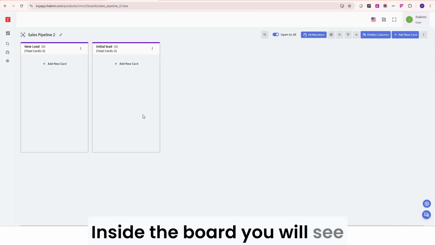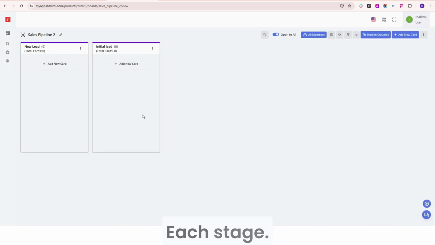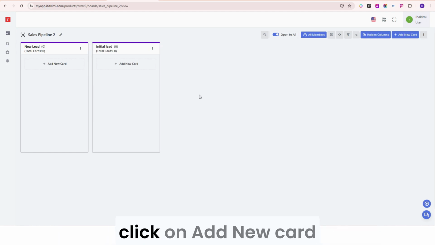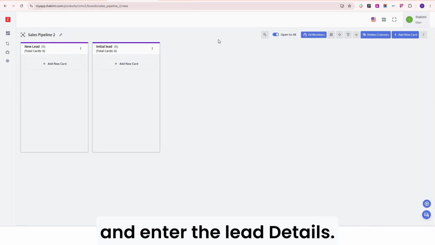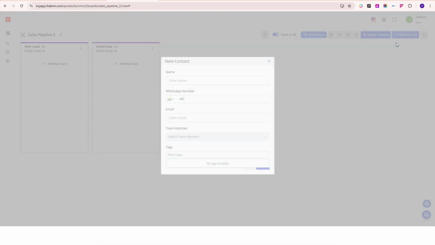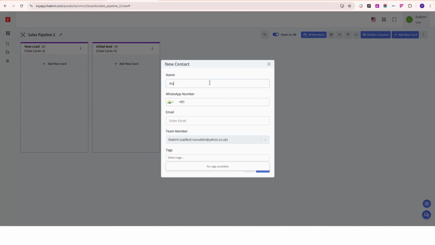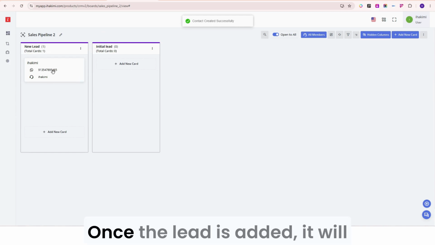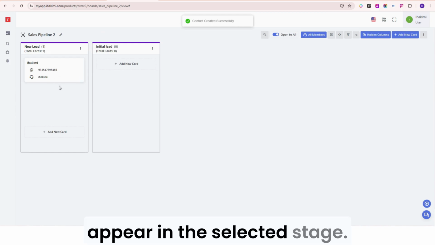Inside the board, you will see all the stages that you created. Each stage is displayed as a separate column. To add a lead manually, click on Add New Card and enter the lead details. Once the lead is added, it will appear in the selected stage.